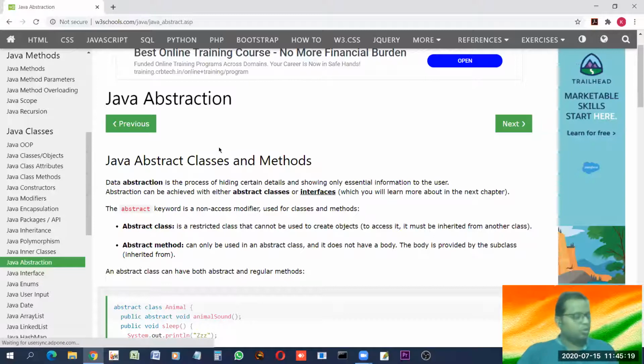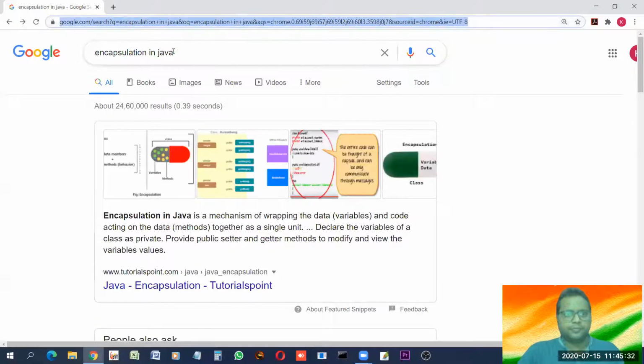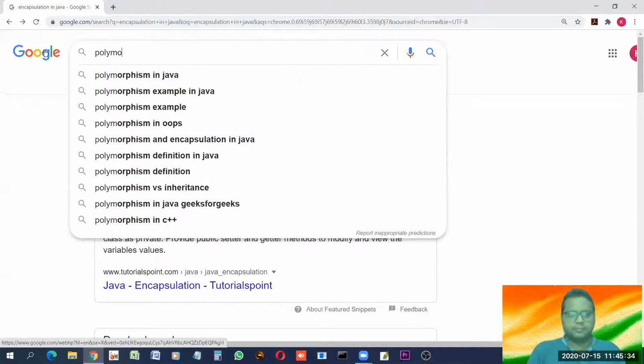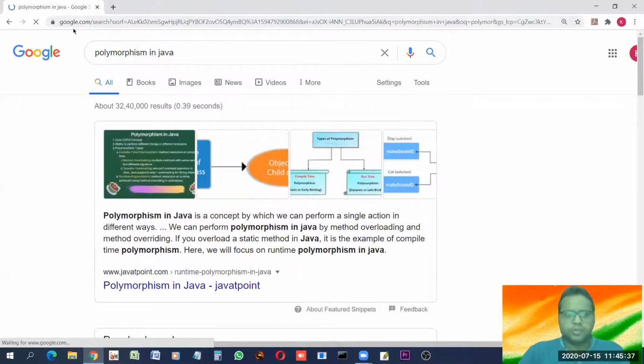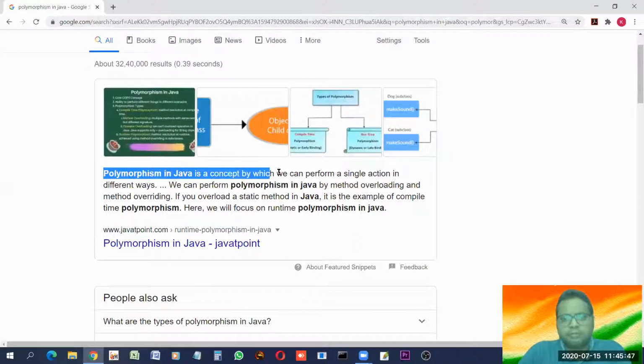Okay. So after abstraction, we have another term, that is polymorphism. Let me show you polymorphism. All these terms you need to know. What is polymorphism? Let us first see the definition and then we'll see it in detail also. Polymorphism in Java is a concept by which we can perform a single action in different ways. This may not be very clear, but I'll make the point very clear.